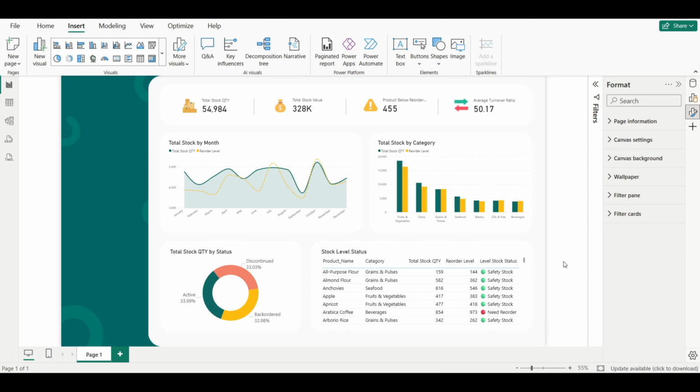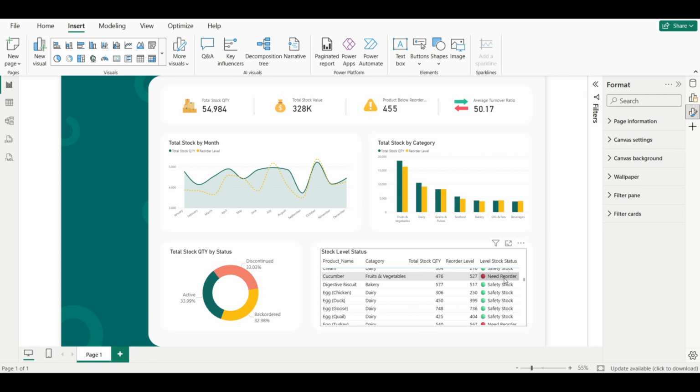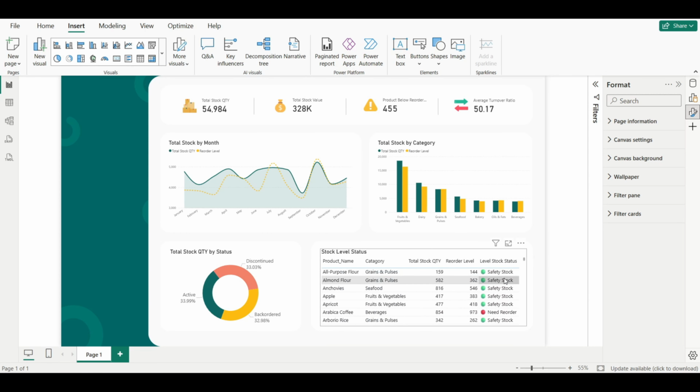Okay, and finally, we see the table we created clearly showing all the data. The next step is that we will create a page navigator and slicer panel.